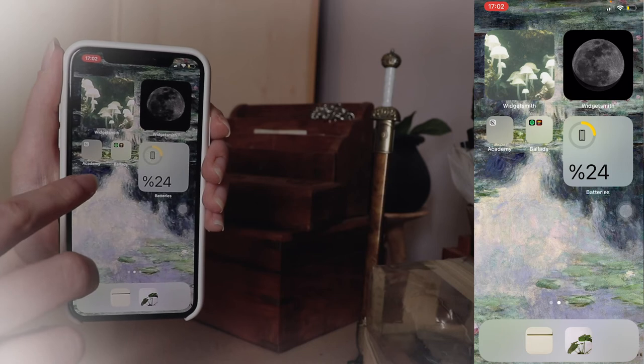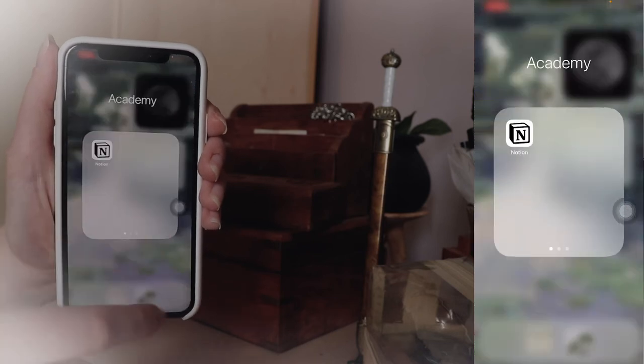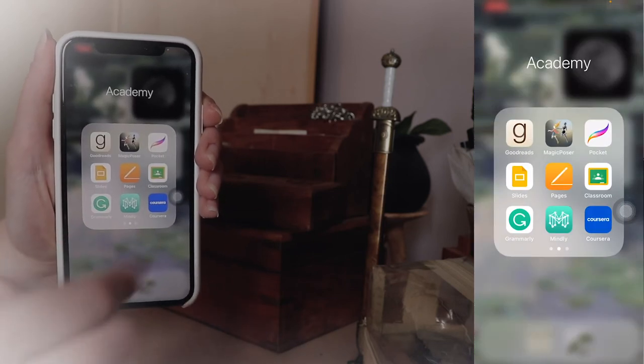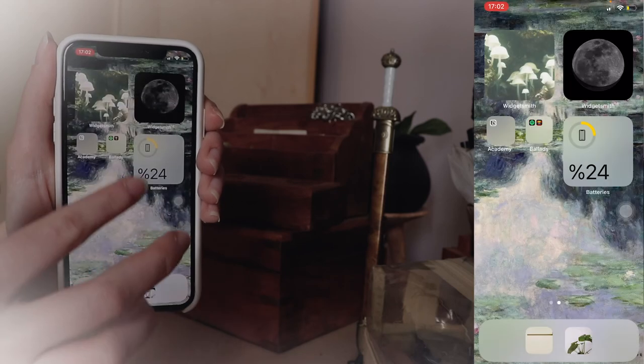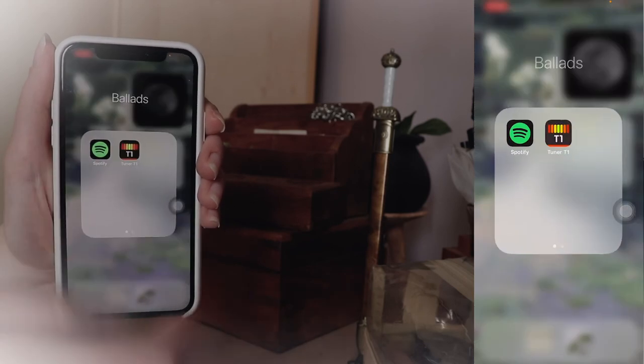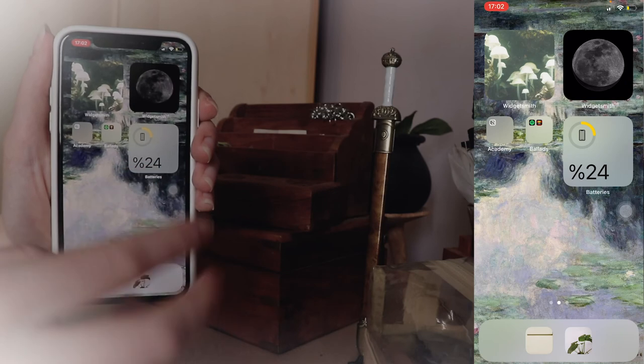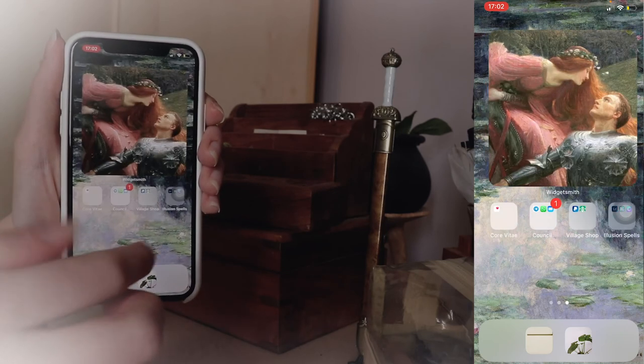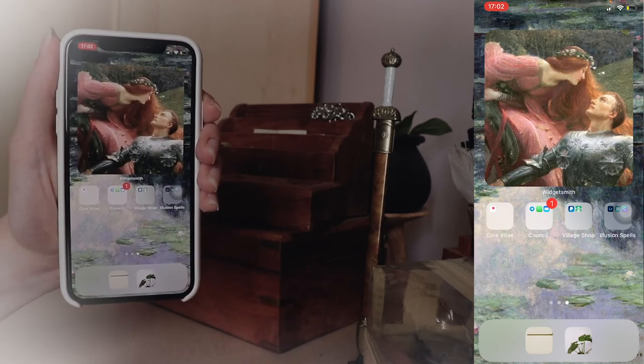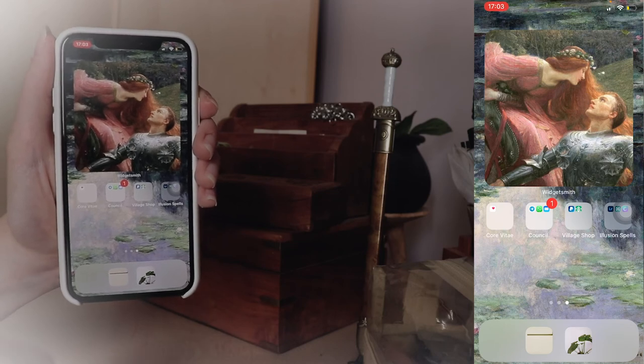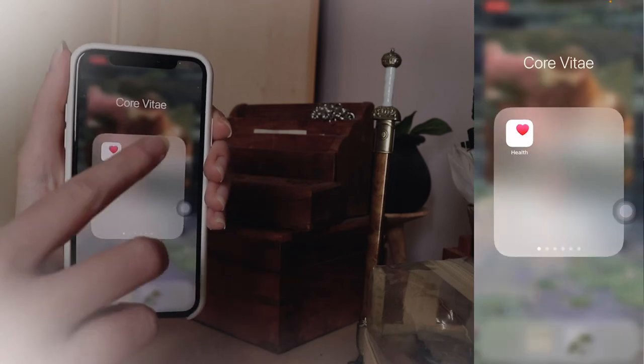And for the academia folder, I have all sorts of academy related and university related stuff. And here we have the ballads folder, which includes all sorts of music applications. And I really like this painting. I adore it.